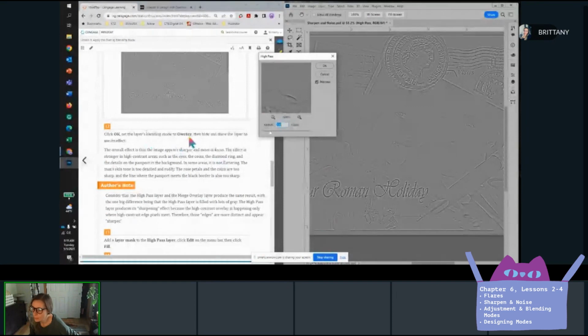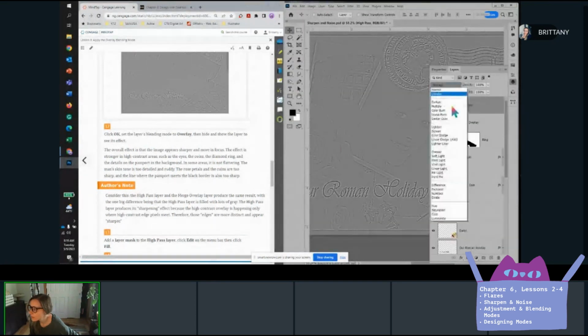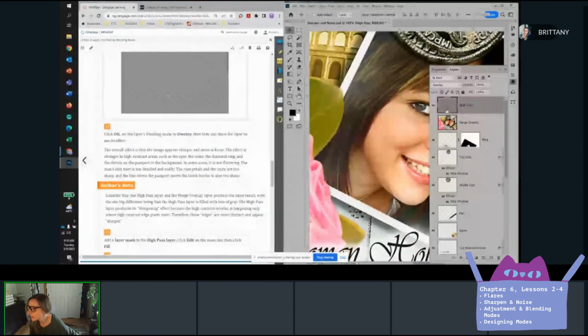Click OK, set the layer's blending mode to overlay, then hide and show the layer to see its effect. So OK. All right, set this to overlay. And so now we're going to zoom in a little bit here so we can see. I don't know if y'all can see this because the screen's not super detailed when sharing, but it actually is kind of fuzzy. And then with the high pass overlay, it becomes a lot more sharpened.